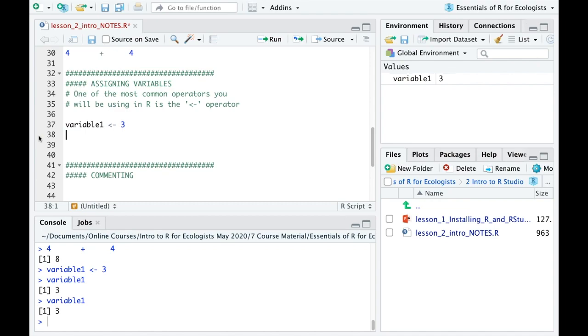But notice that when we run variable 1 with the assigning operator and 3, there's no output. That's because everything that's going on is behind the scenes. We're telling R to store this value of 3 into variable 1. We're not actually telling R to show us what is in variable 1. We're just assigning something, and so whenever you assign something, you won't get an output here.